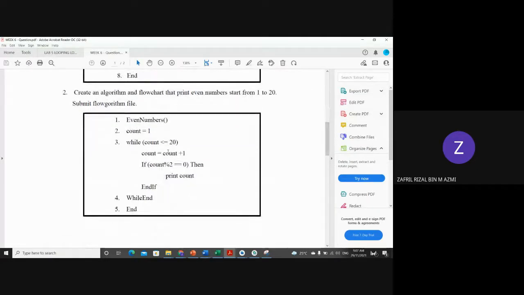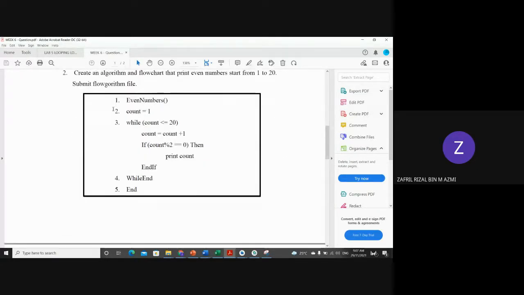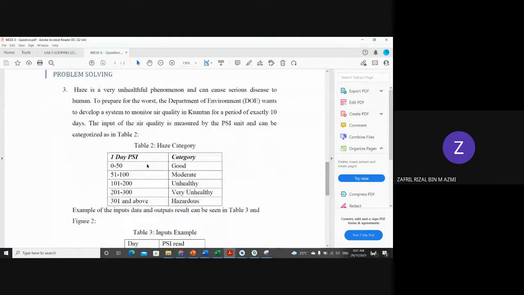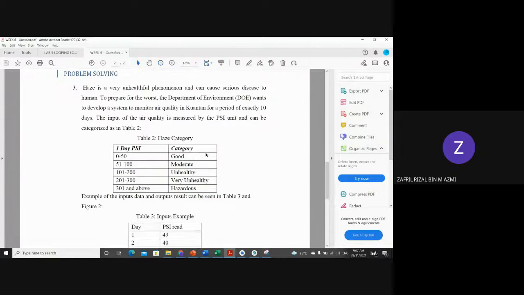This one is easy. 1 and 2 are easy. Just convert the algorithm to flowchart. But this one is the thing that I want you to look at very carefully. So this is an example of a final exam question actually. Okay.